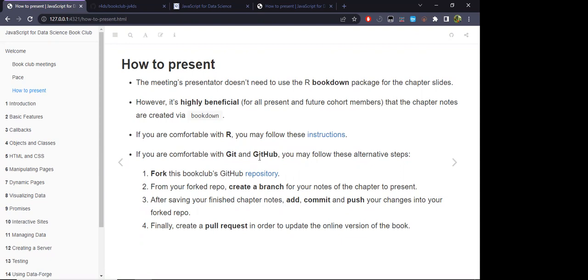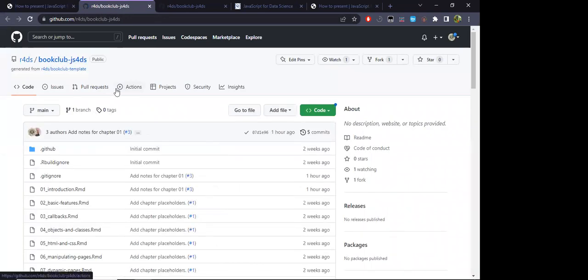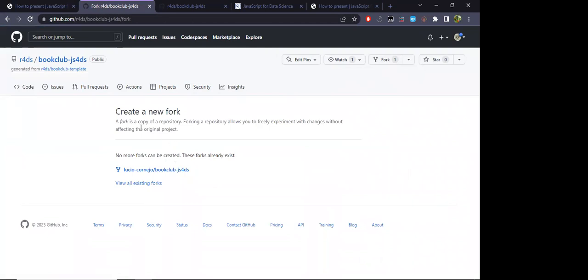first you install Git on your computer, you set up your GitHub account, and once you are logged into your GitHub account, you fork, that is, you create a copy of the repository of this booklet. That is the one over here, the booklet JavaScript for data science. So you would click fork, and we get our own copy. I already have a copy, so really nothing is going to happen. But you will obtain a copy.